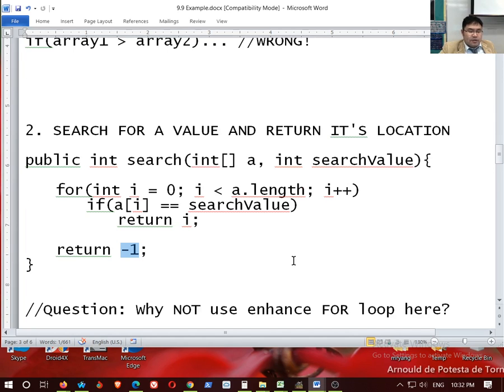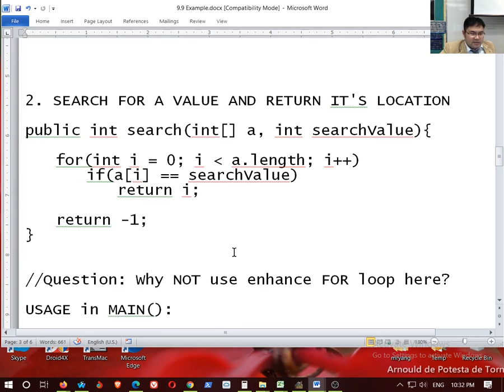Okay, so the question you should be asking yourself right now is, why didn't we use an enhanced for loop right here? Wouldn't that have made life a lot easier? We did it in the previous example to sum all the elements together. Why not use an enhanced for loop here? Let me see, did I write an answer?